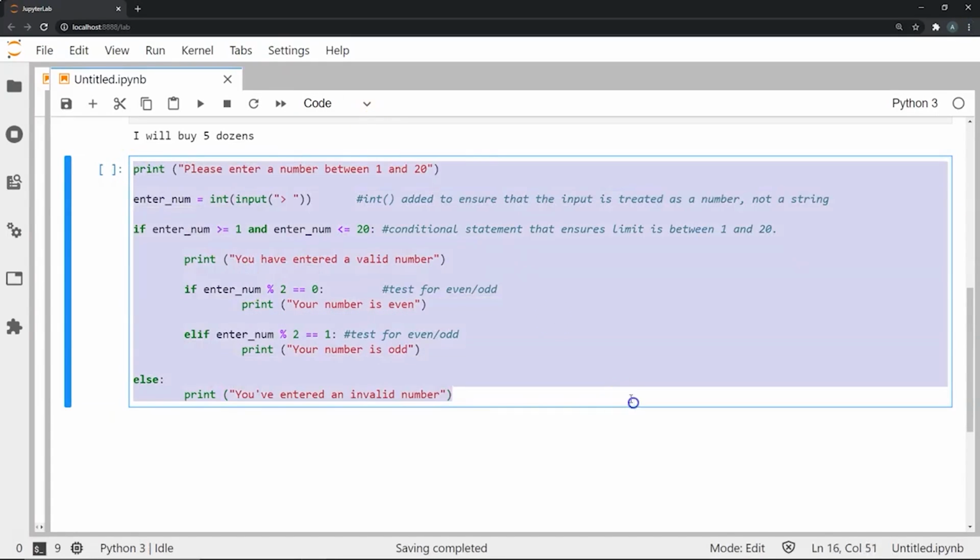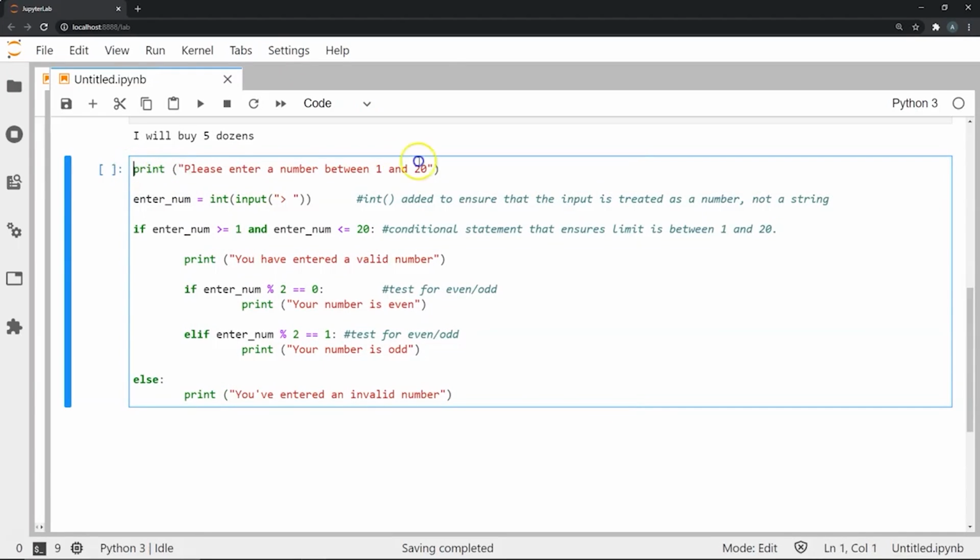In this piece of code, we start with a print statement saying, please enter a number between 1 and 20. And then we add an input command. This input command will open a box where we can enter whatever number we want. Now we use this int keyword to make sure that whatever we have entered into the input box is stored as an int data type in the enter num variable.